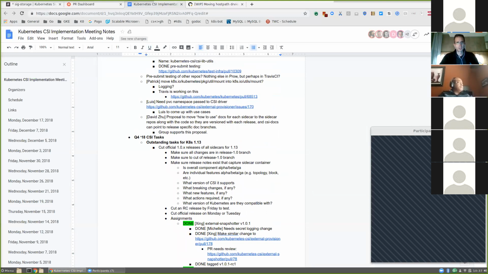To move the documentation for each sidecar into each sidecar repo so that they are versioned along with the sidecar. Otherwise, we have this issue that we have now where our CSI docs are terribly out of date because we keep on updating the sidecars and not updating the CSI docs.